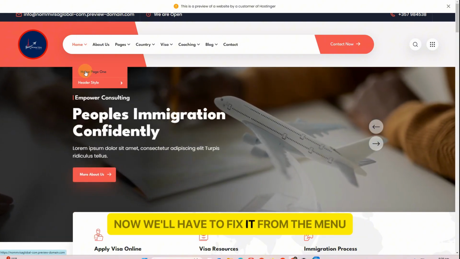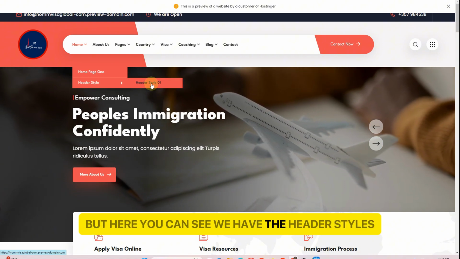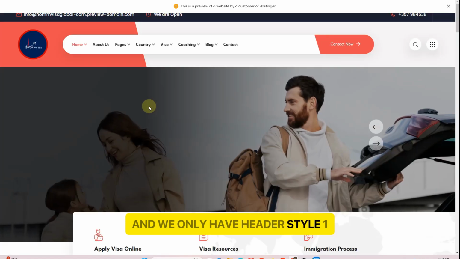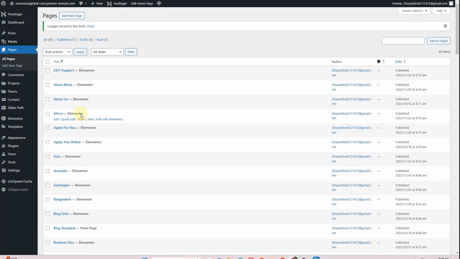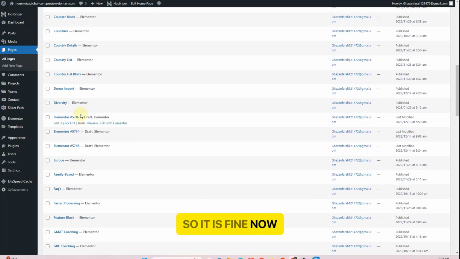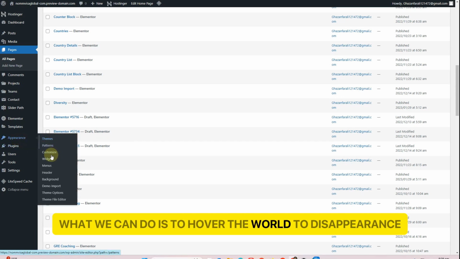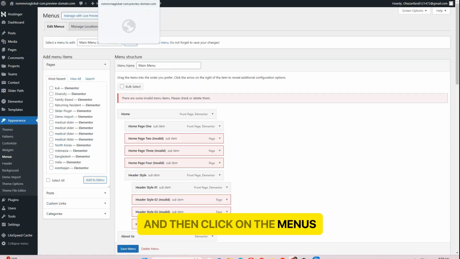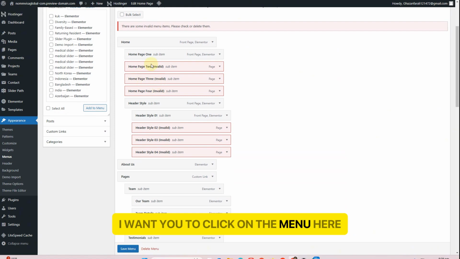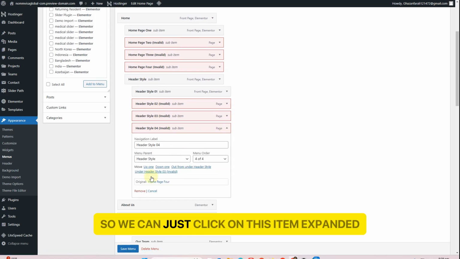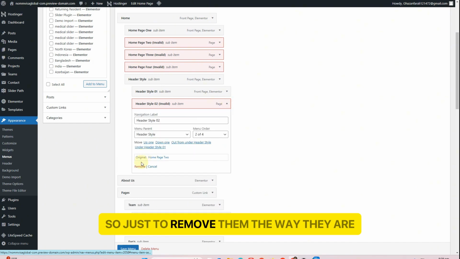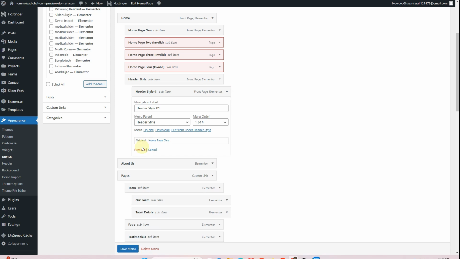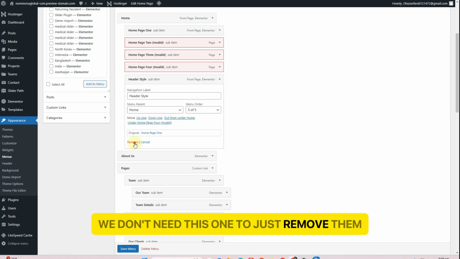Now we'll have to fix it from the menu, but here you can see we have the header styles and we only have header style 1, which is this header that we are seeing at the top, which is fine. Now what we can do is to hover over this appearance and then click on the menus. And once you click on the menu, here you can see I have removed these items, so we can just click on this item, expand it, and then we can remove them. So just remove them the way they are. We don't need this one, so just remove them.